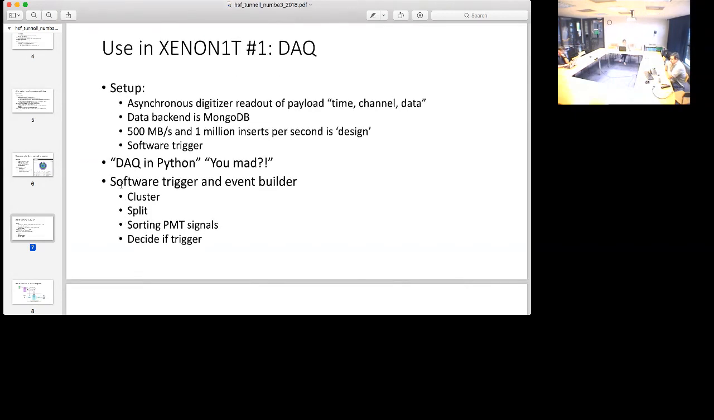Within a software trigger and event builder, you have many different tasks on the data acquisition side, like clustering signals, splitting signals, sorting PMT signals, and deciding if they're triggers. These are all array operations.